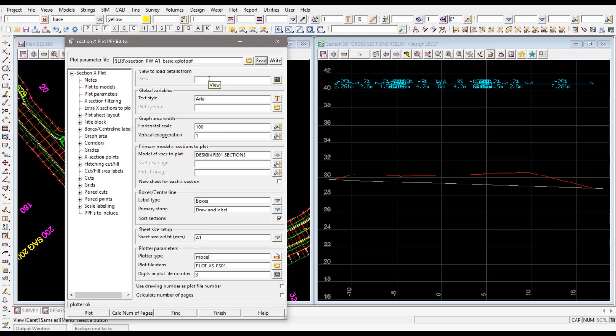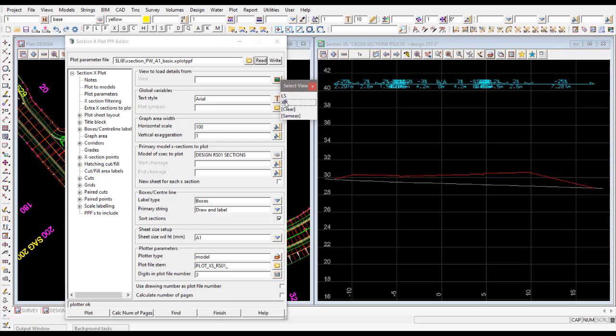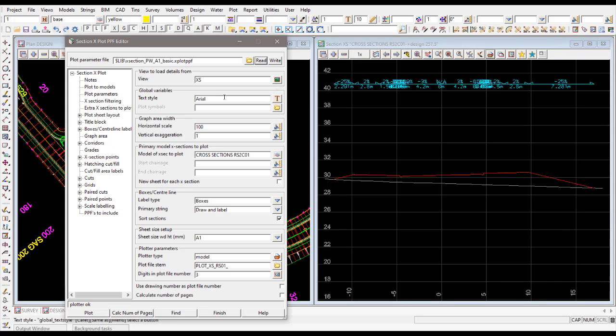The next thing we need to do is to select a view that we've already profiled the string, so it knows what cross sections to plot from what road. And this is the XS view here that I've got. So I'm just going to select the XS view here, and that populates more information in the box, and it's added the model of cross sections to plot here, which is the same model that I've got profiled here with this red string as my design string.